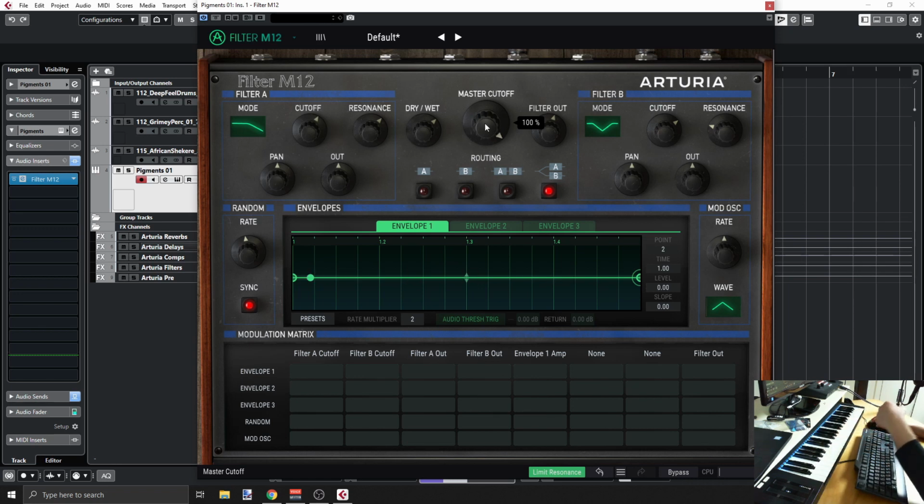Of course, the power of any filter is not only to take out some of the frequencies or maybe boost other frequencies, but it is to automate that over time and give you a sense of movement. And let's just select some presets here and explore that.